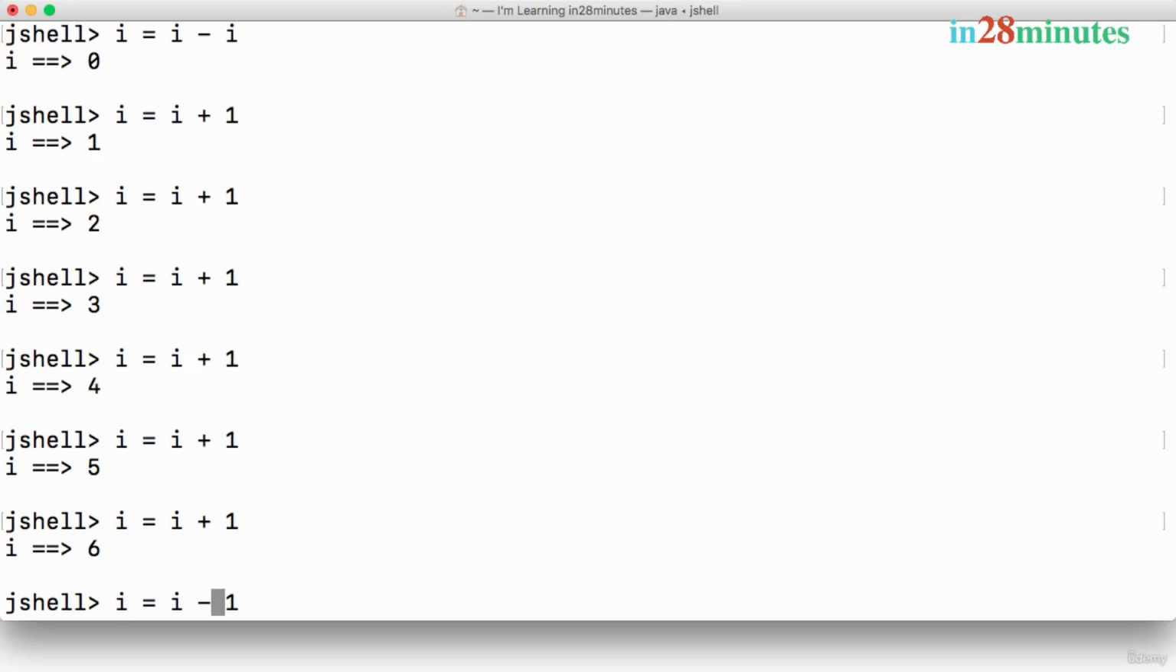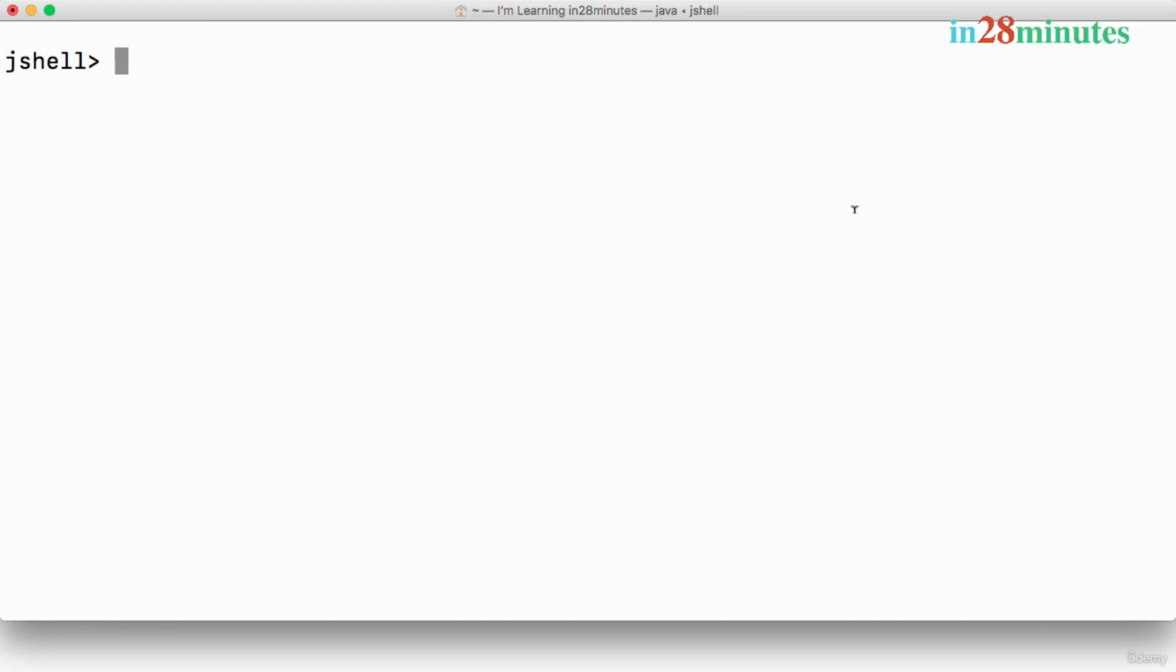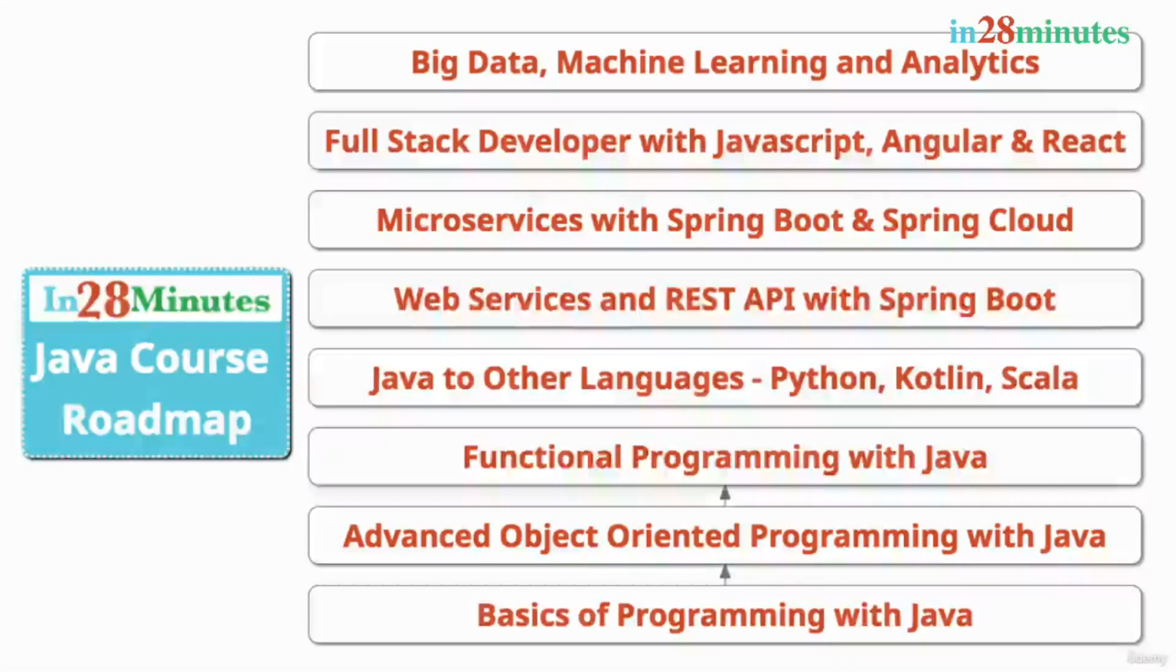And the way you can decrement is I is equal to I minus 1. So this is how you would decrement the variables. This is called decrementing and the previous one is called incrementing. The idea behind the video was to introduce you to the different things around the assignment operator. In the next video, we will look at a few puzzles related to the assignment operator. Until then, bye-bye.